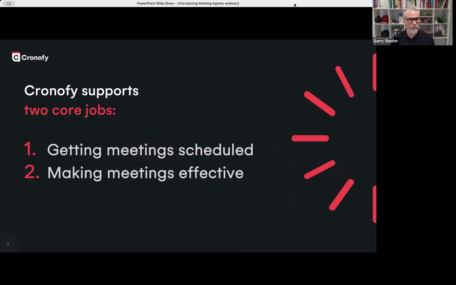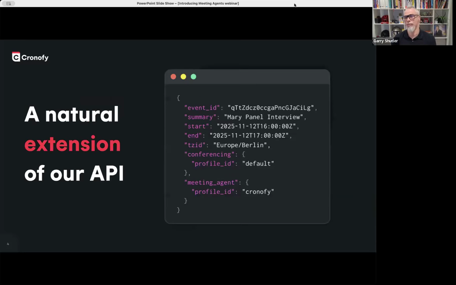For a long time, Cronofy has supported two core jobs: getting meetings scheduled, so for example, knowing when people are available such that the meeting can take place, and making them effective, so adding the correct conferencing, the correct meeting room, such that all the people are in the right place at the right time. Now, what Meeting Agents are allowing us to do is make meetings more effective. There's getting people in the right place, but there's also making sure that we're maximizing the outcomes that come from those meetings.